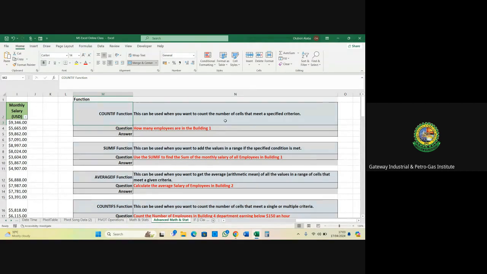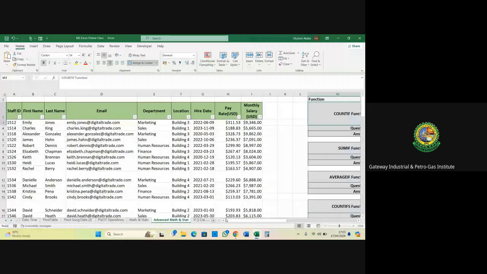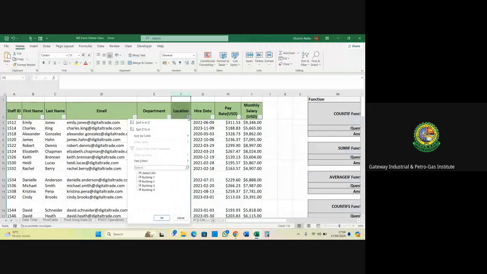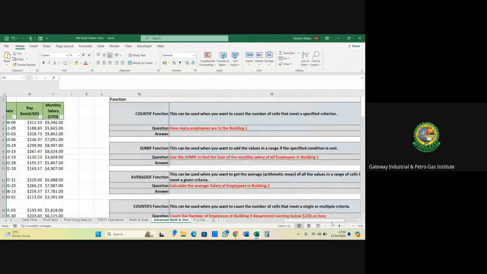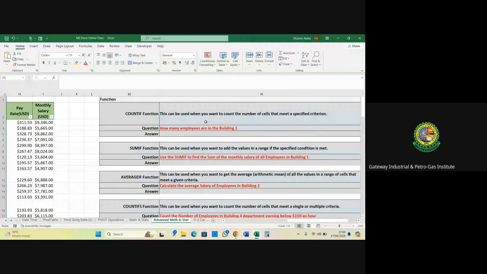Now, look at this question. It says, how many employees are in building 1? Look at this data. We have the staff ID, first name, last name, email, department, location, hire date, pay rate, and monthly salary. From here, we want to count in the location column. We have building 1, building 2, building 3, building 4, but we want to count the number of employees in building 1. We don't know the number, but we want to count it using our Countif.